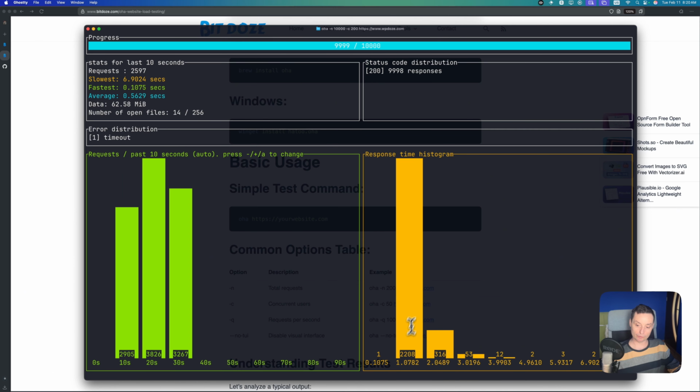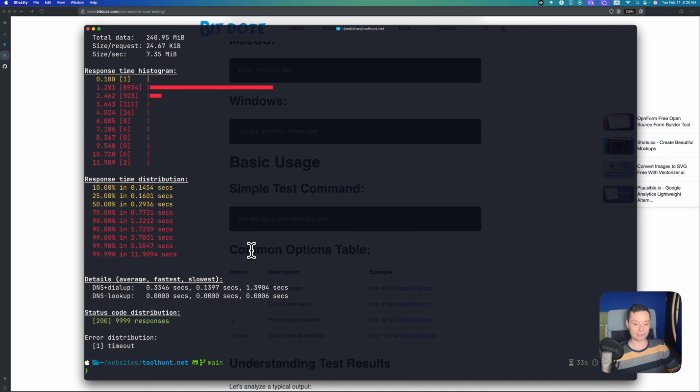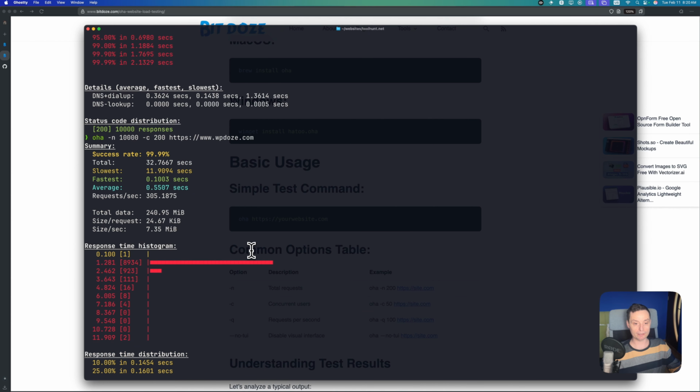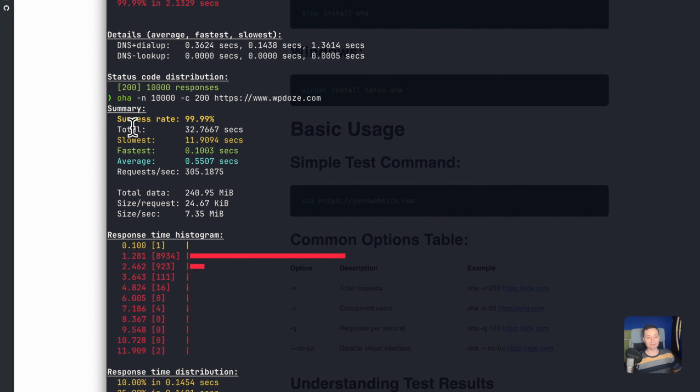You see that a lot of requests are in the 1 second interval. So for a WordPress website, this is quite good. If you check in here, you will see that you have the total time. So this took 32 seconds to finish. You see the slowest was 11 seconds, the fastest, and the average one is still under 1 second. So the website is very fast even if it's WordPress. Right now we have the total data, it's cached with Cloudflare, and that's why.